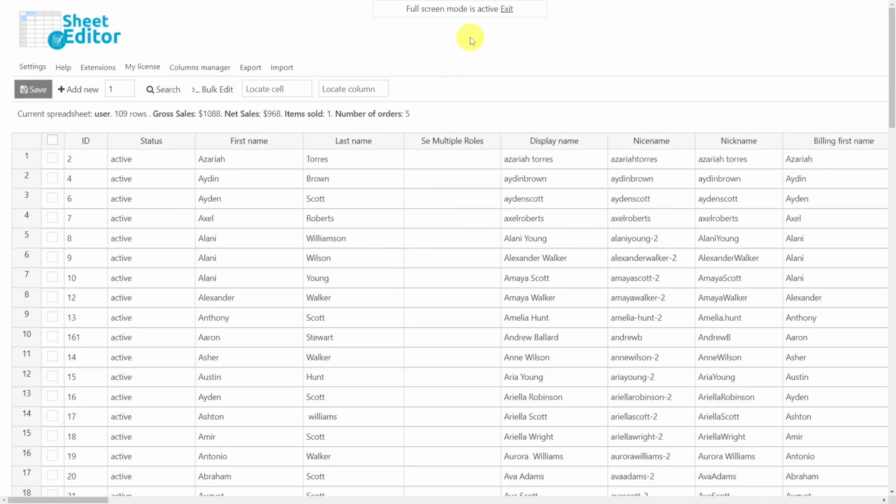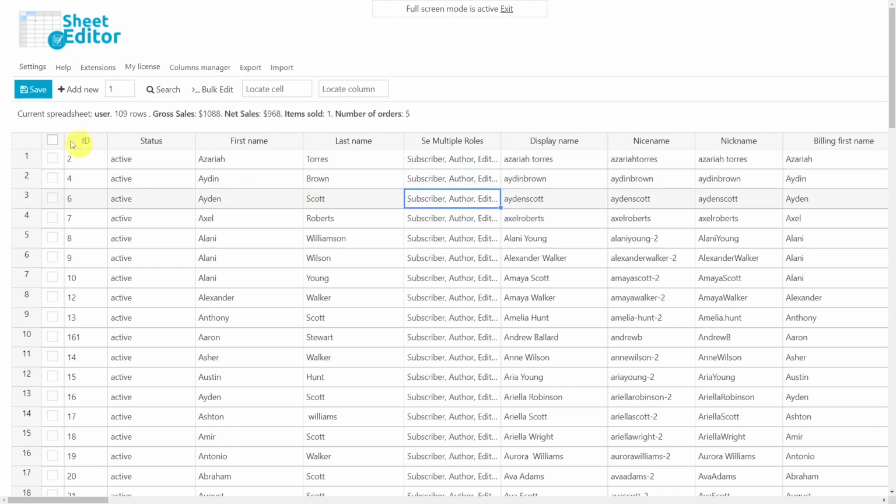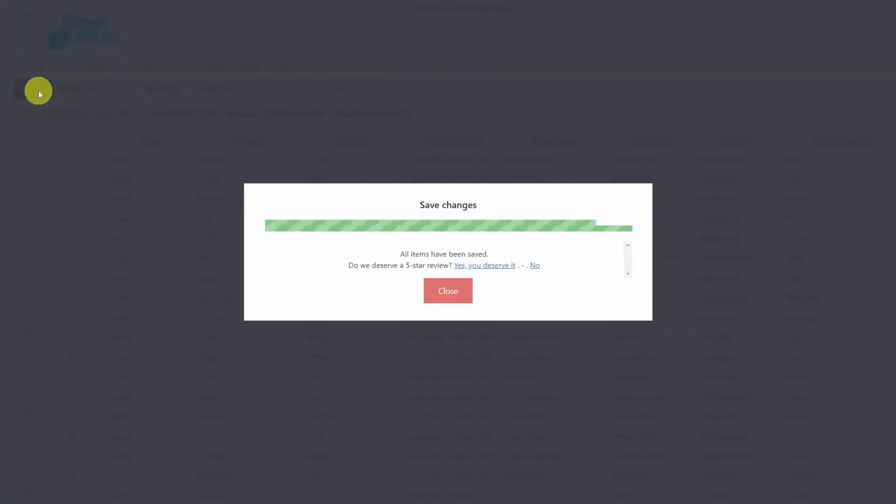If you want to edit your users individually, just go to the SE Multiple Roles column and assign the roles you want by typing them, dragging them, or copying from other cells, just as you would do in Excel or Google Sheets. Once you have edited all your users, just save the changes.